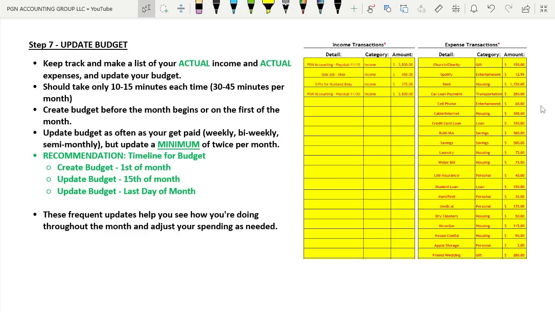You have everything included in there. Now you actually have to update it throughout the month. You can't just set it and forget it like those infomercials. You actually have to be hands-on, just like our title says, just like we're going to be saying throughout this 3-part series. It's very hands-on. You have to take control of your money and update your budget timely.